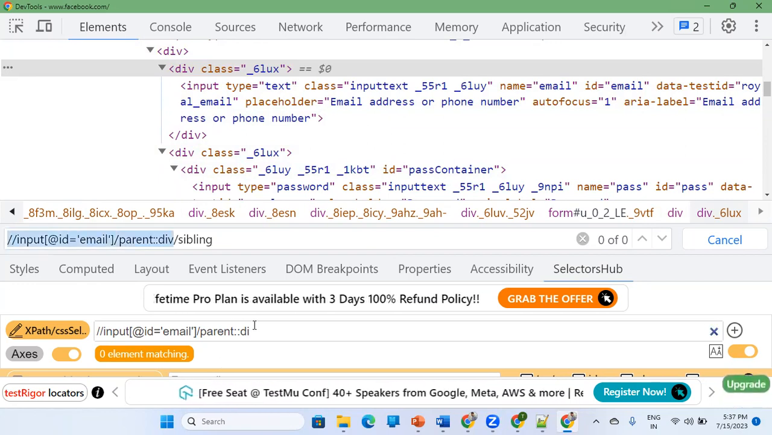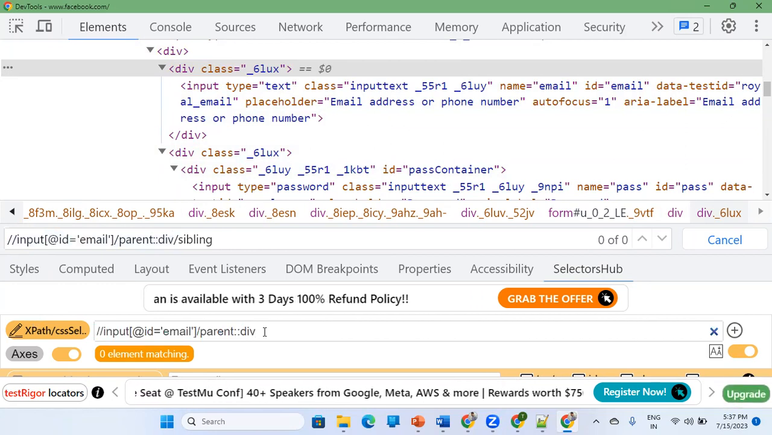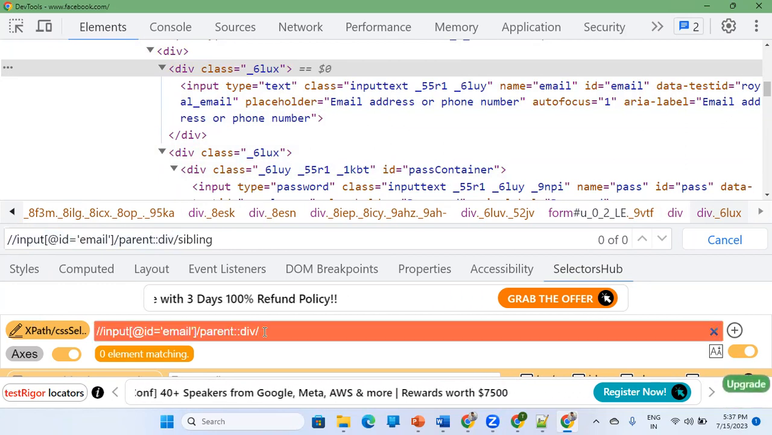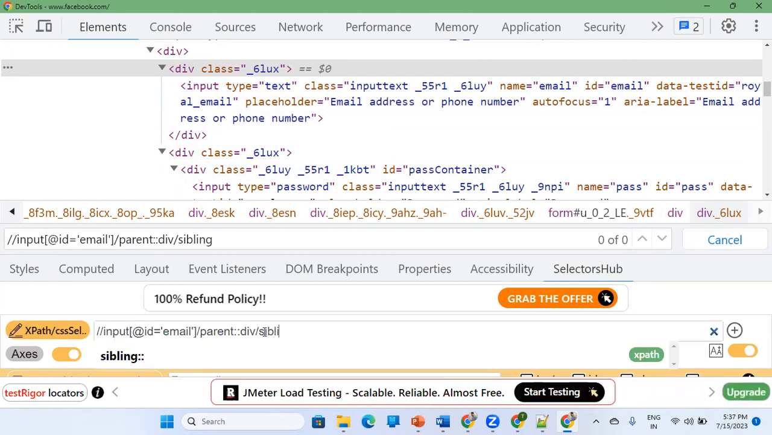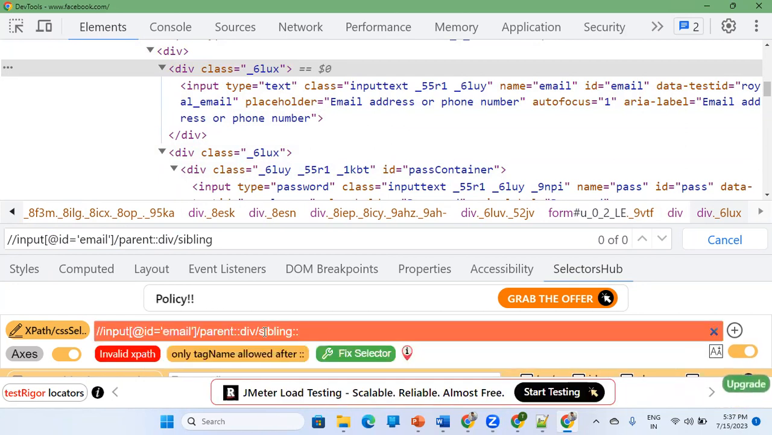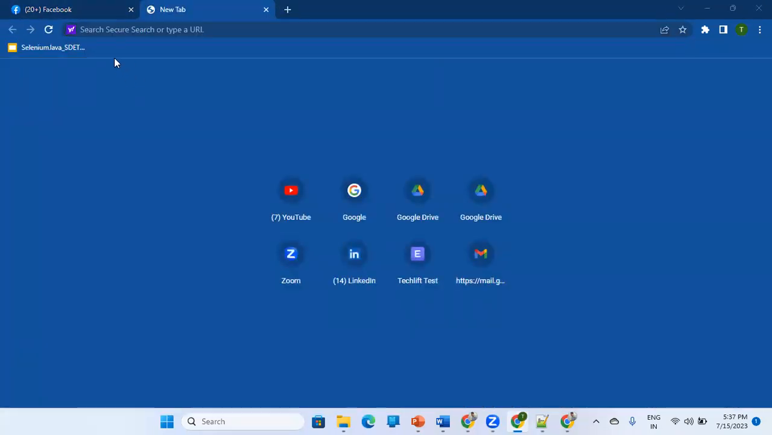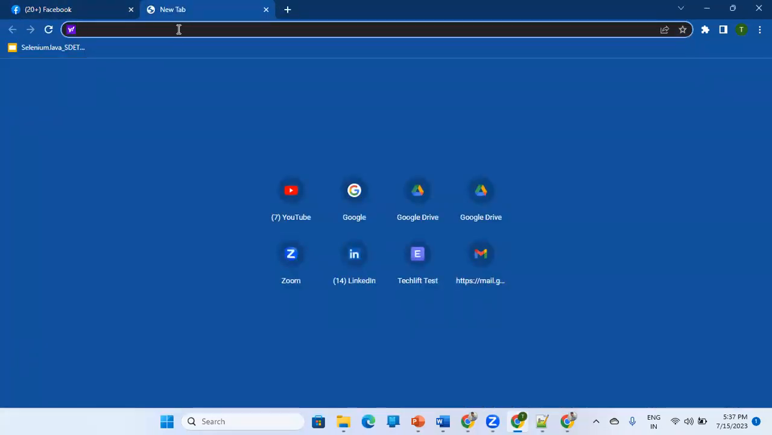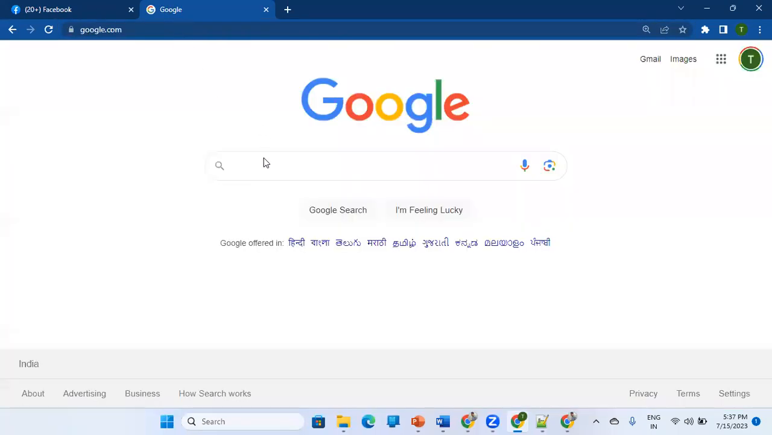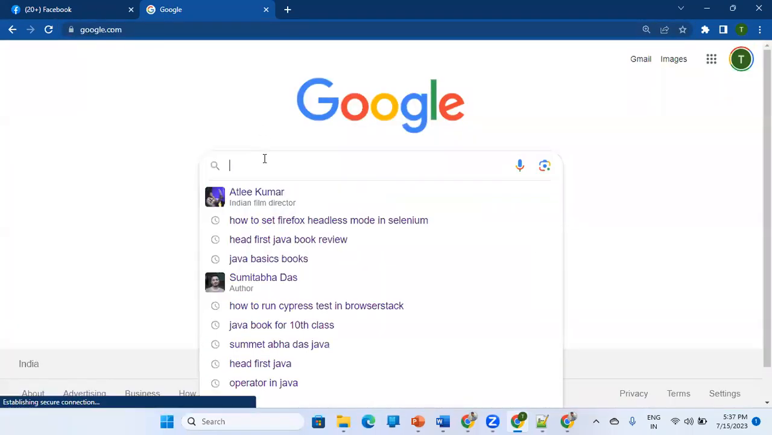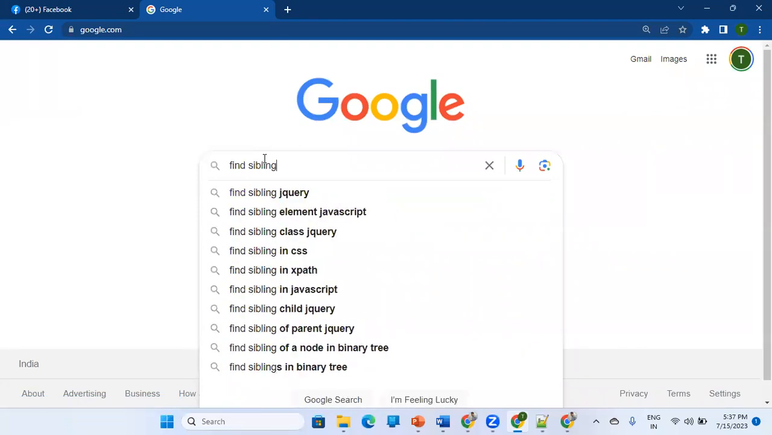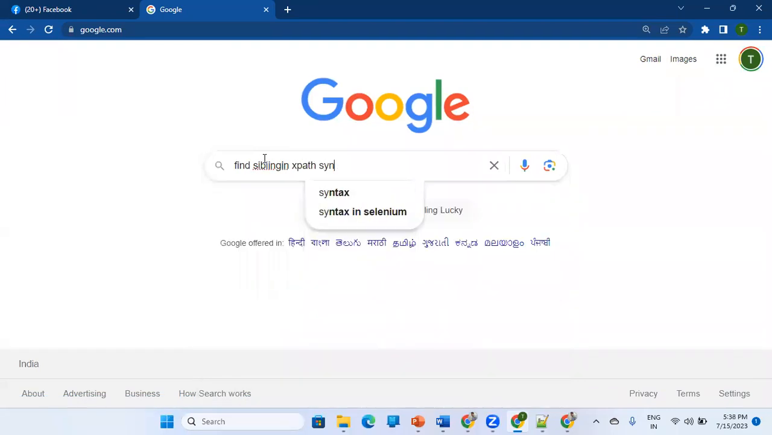Because the selector tool will verify for you whether you are writing in the right way or not. The /sibling. Okay. But in the sibling, do you have div? It's saying invalid. Some mistake we are doing here. So you can Google them. Maybe a particular syntax mistake we are doing. Let me search in Google. Find sibling and XPath syntax.